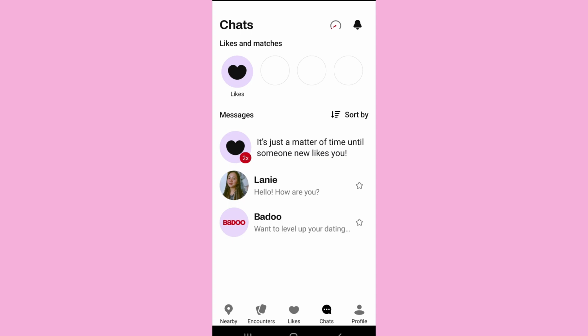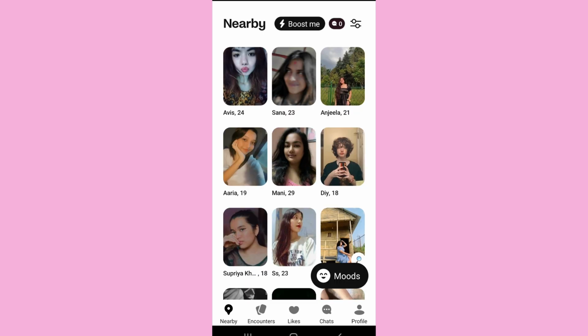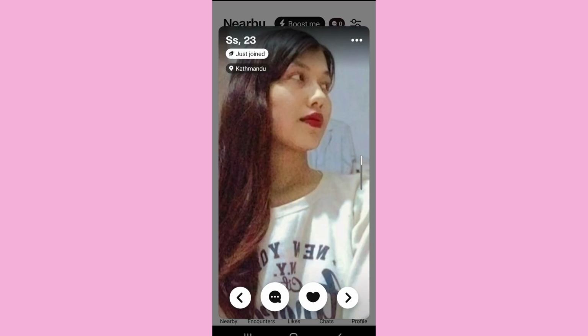Other than this, there is also a paid method by which you can send text messages on the Badoo app. For example, let's go to the nearby section. Then you will find the profiles of the people that are near you. Now let me select a random profile. When you tap on a particular profile, you will get the options to like the profile and send message.